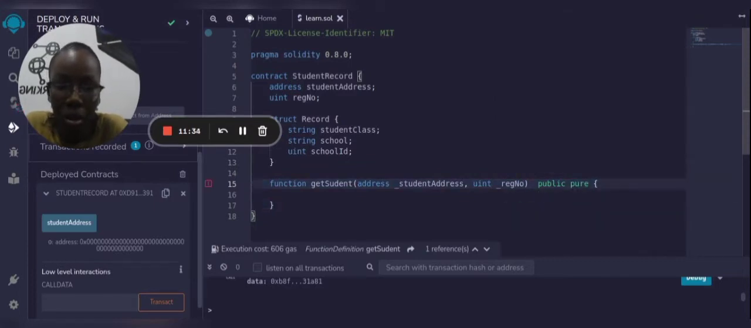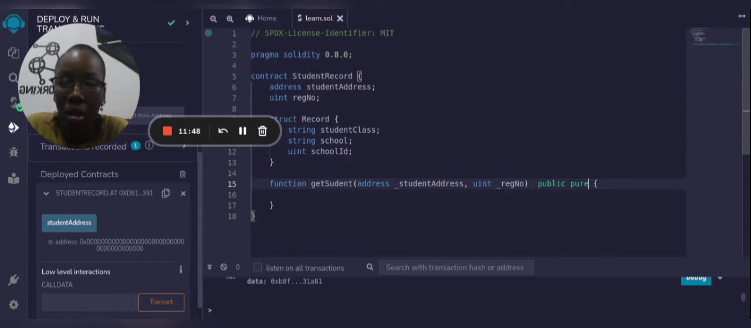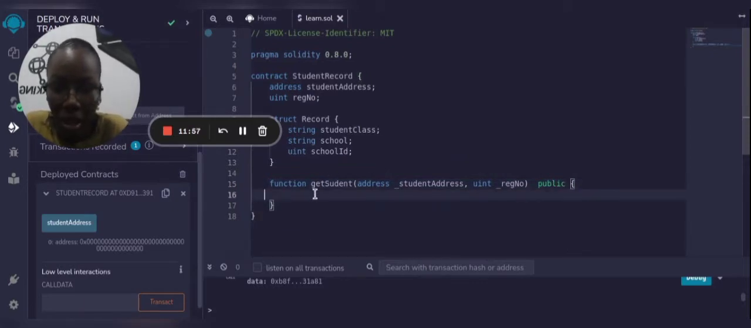There's also the view and the pure. Both of them allow you to see data, but the difference is that view allows you to read data from the blockchain, but you're not going to be able to modify it. While pure doesn't allow you to read or modify, so that function is just going to be there. You'll not be able to really do anything with it. Let me continue before I get distracted.